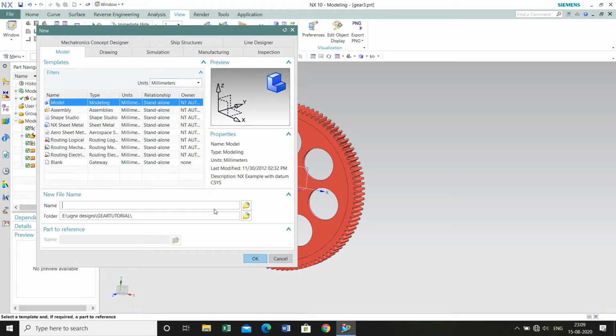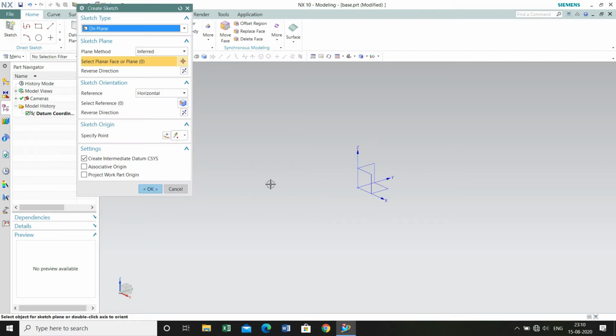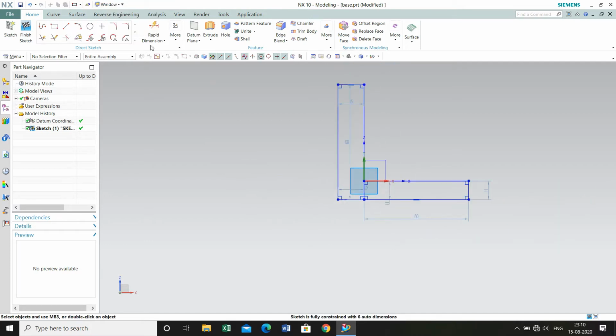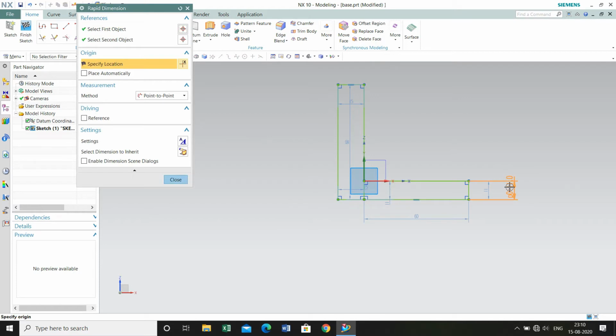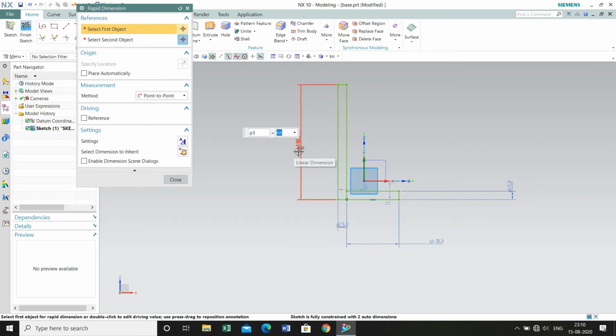So go to new and create new file. So go to sketch and select XZ plane. Create an L shape using the rectangles like this. Now define the dimensions. 5 mm, 30 mm. This one is also 5 mm, and this one I would like to keep as 50 mm.